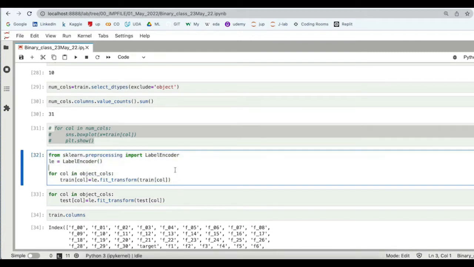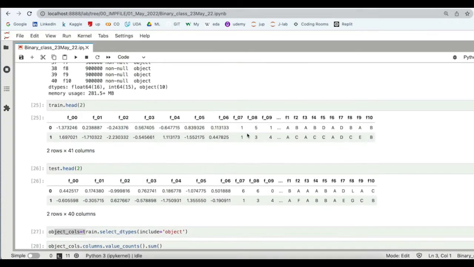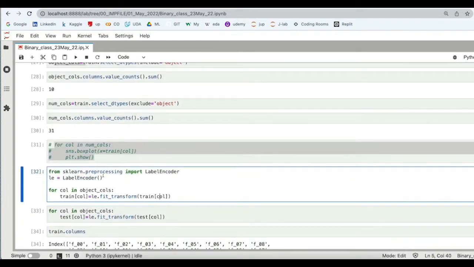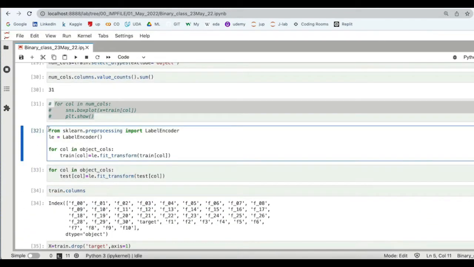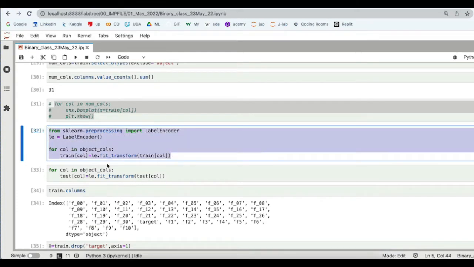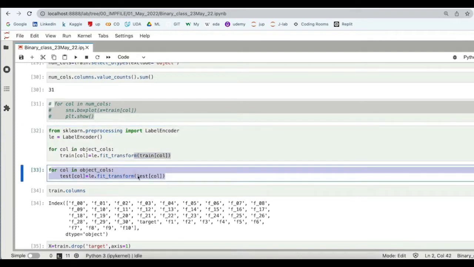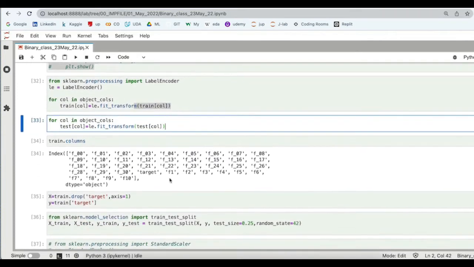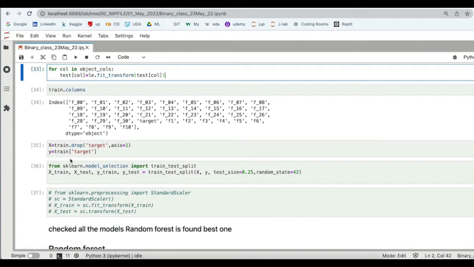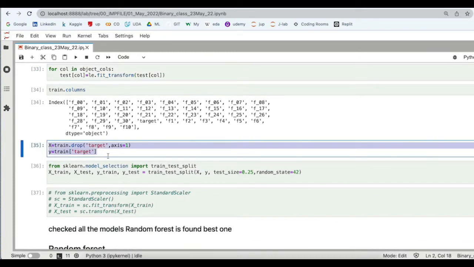So you can see I've made an instance of the label encoder and applied it to all the columns F1 to F10. From here you can see I have applied le.fit_transform on the object columns, the train and test columns. After that our data is ready for machine learning, so I have converted it into X and y.